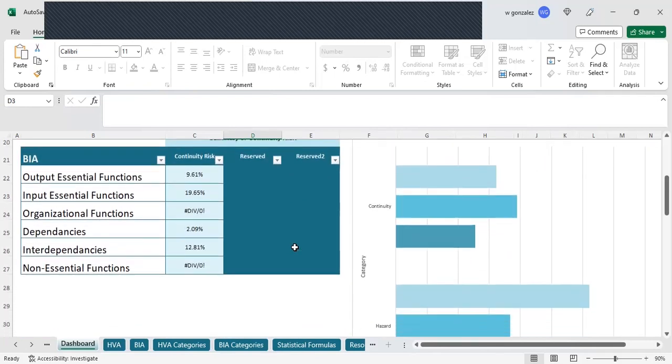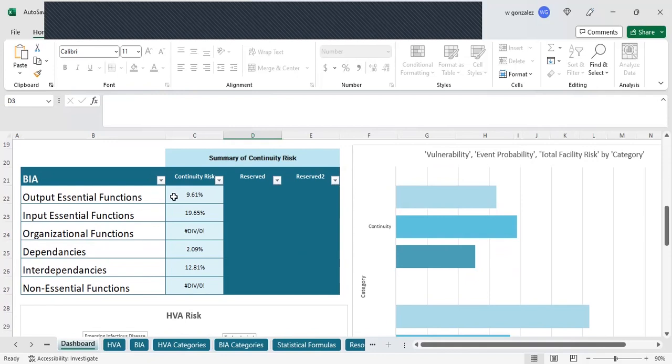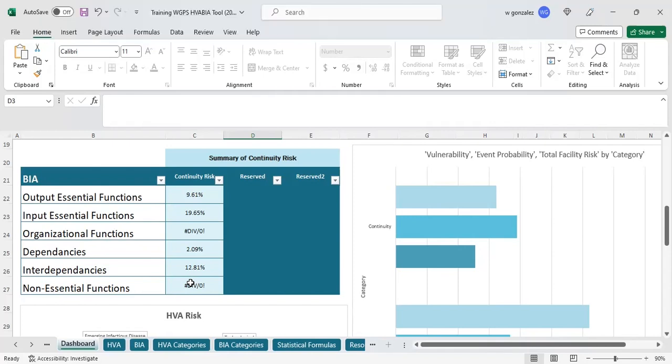Same thing with your BIA summary of risk. Total continuity risk for output functions, 9.61. Input functions, 19.65. We didn't identify any organizational functions on the BIA, but you should, because you need organizational functions in order to establish what your EFs are. But this would populate as well, dependencies and dependencies. But all of these are still correlated and connected to the values per each one of these categories. And if you don't have set categories, it's no big deal. Many organizations might not identify non-essential functions on their business impact analysis, but you may. And if you do, it'll populate here.